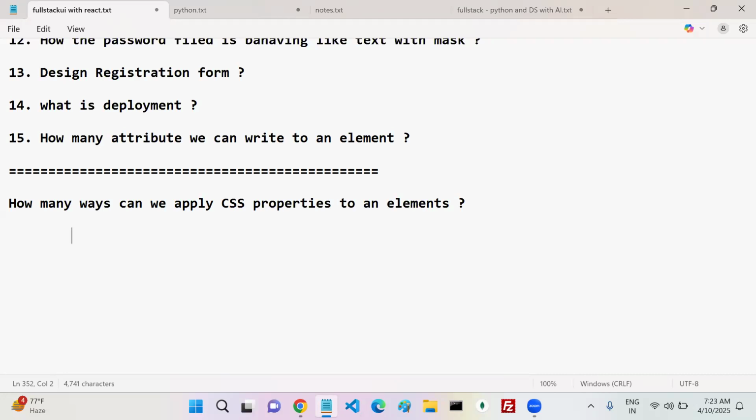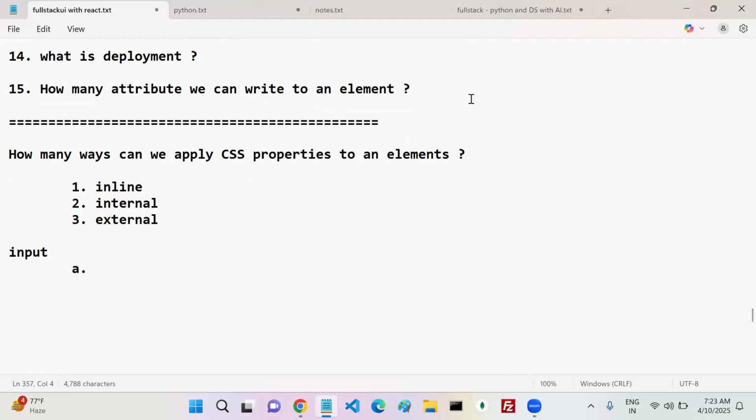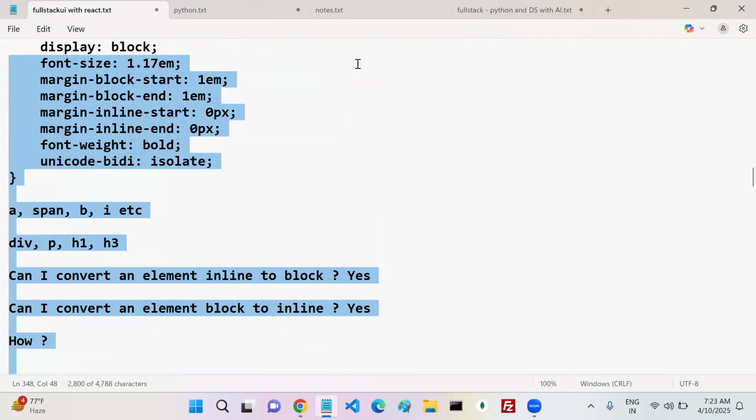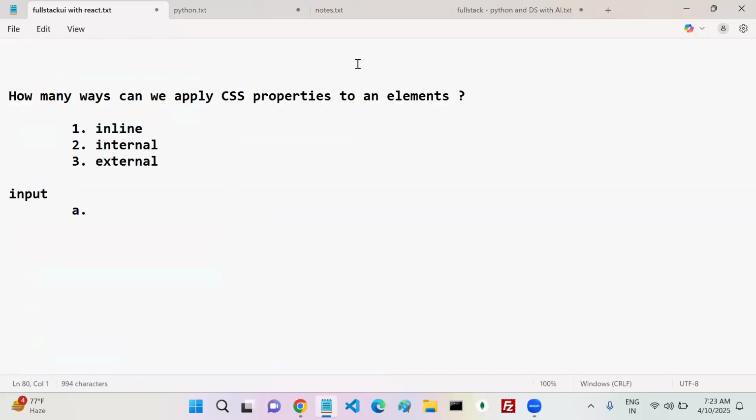Anyone know the answer? There are multiple ways. One is inline styling, another is internal styling, and the next is external styling. There are three ways we can apply CSS properties to elements. Whether inline, internal or external, what inputs are required? What inputs do you need in hand before we can apply the CSS properties? Which inputs are required? Anyone?